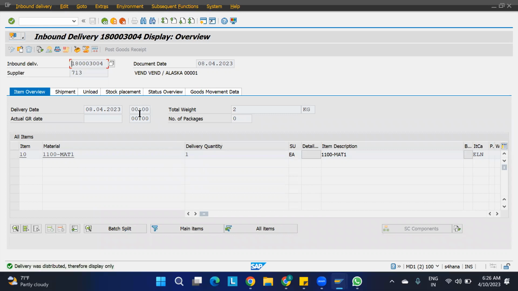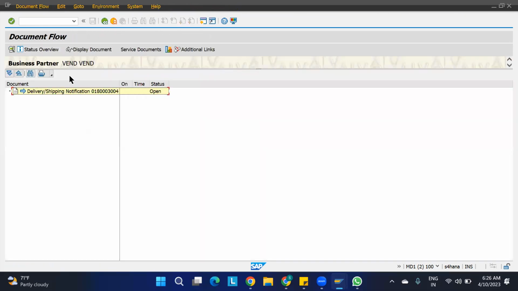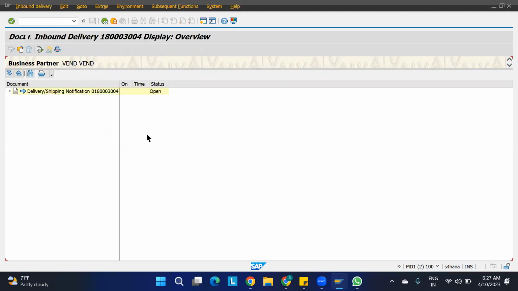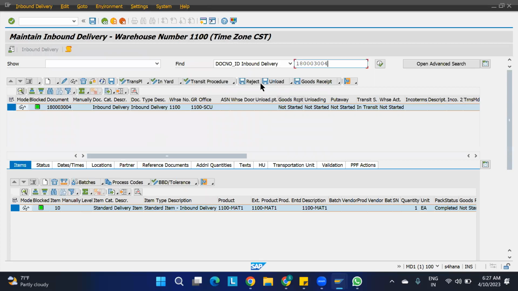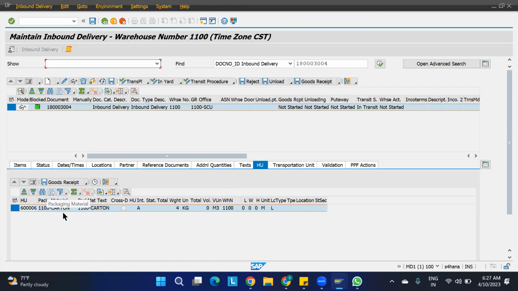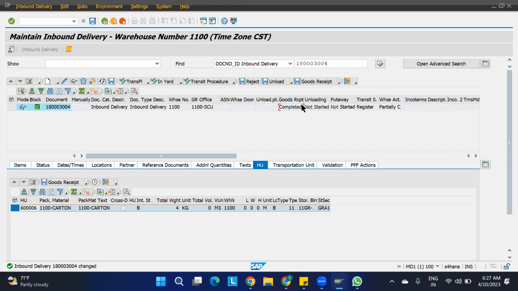So it is not yet completed. Once I open the document flow, it is saying open only. What I will do is create a GR for this. First, I'm going to create the GR. And once you check here, HU is available now. It is created automatically. I'll say goods receipt for this. Here you can see the goods receipt is completed.